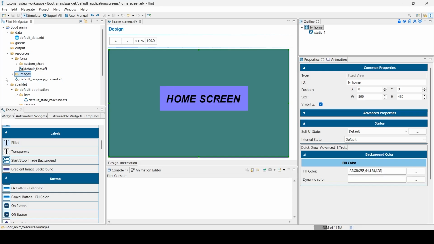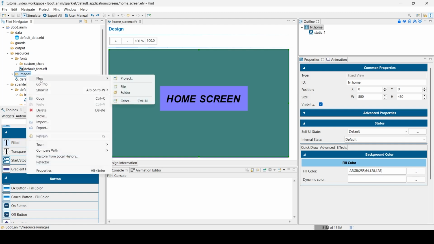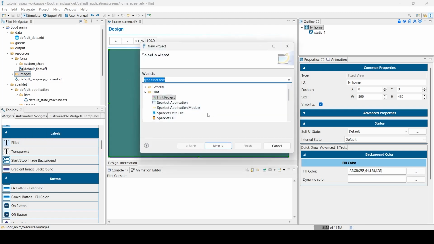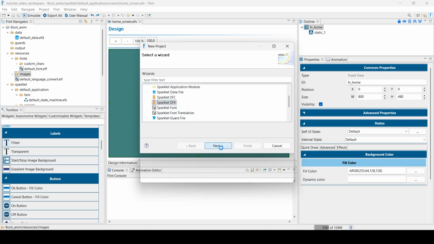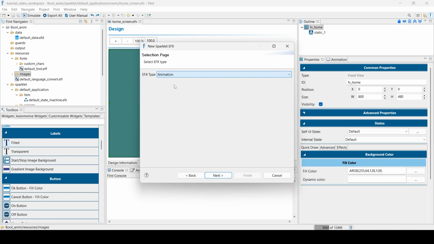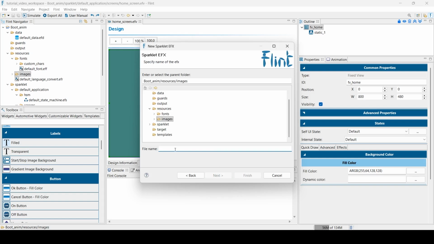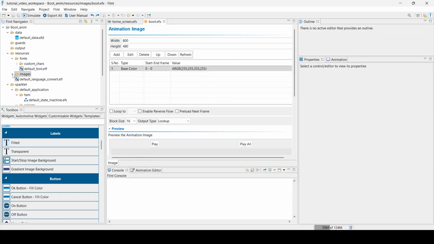First, let's create an EFX file for your animation. Right-click on the Images folder, select New, and choose Project. In the dialog that appears, select Sparklet EFX as the type. Next, set the EFX type to Animation and click Next. Enter the file name. For example, Boot EFX, and your EFX file is created.